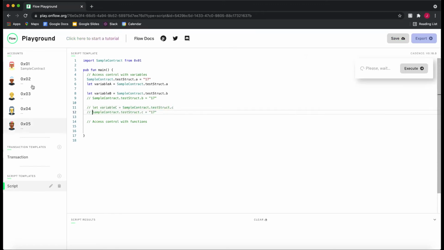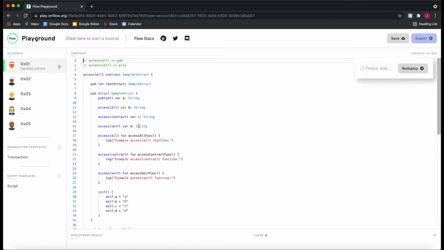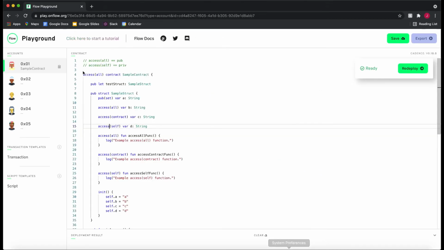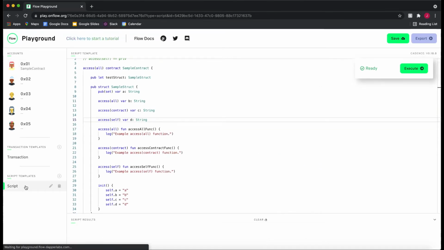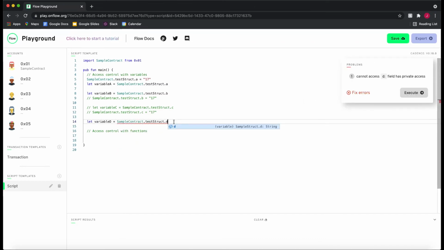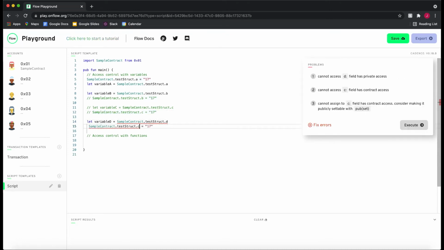Okay, cool. Let's go to the last example, which is access self. If we go to our diagram again, it says that access self has a read scope of current and inner, so not containing contract, but just current and inner, and a write scope of current and inner. Let's go to our script and just test that we can't read from it out here. We shouldn't be able to because it's just the current and inner scope. .d, see we can't even read from it, and I'll just copy and paste for the sake of time. You'll see that we can't even write to it, which we shouldn't be able to anyway, and I'll comment both of these out as well.